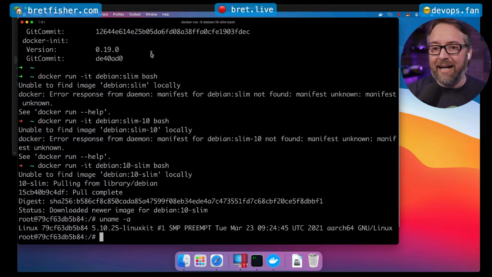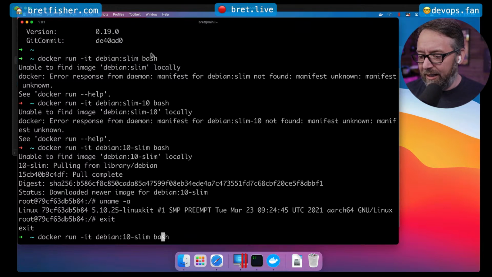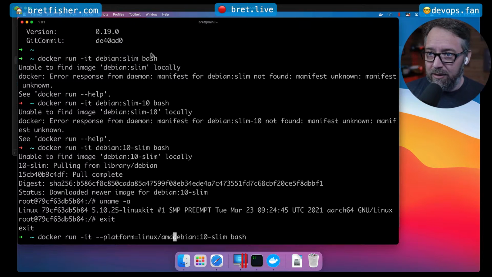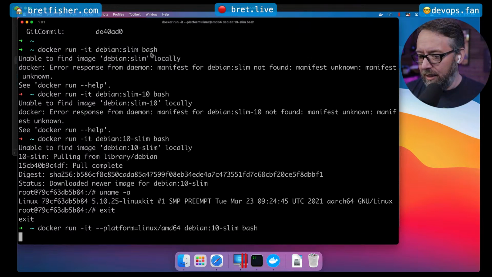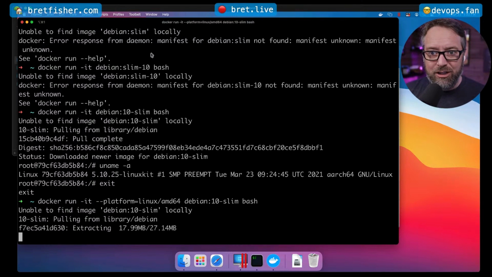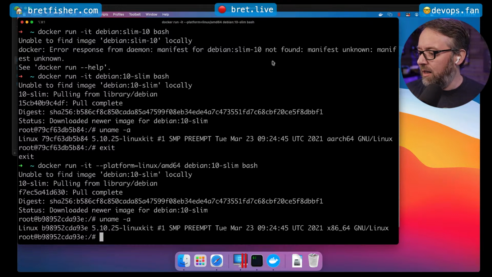Now you notice when I ran it, I did not specify a platform. What I can do is I can add a little option there, platform. And we've talked about this before on the show. Linux, AMD, not ARM, AMD 64. And then it will then pull down another image because this is a totally different build, right? These are totally different binaries compiled for a different processor. And then if I do the same uname -a, I will get x86-64 over here.